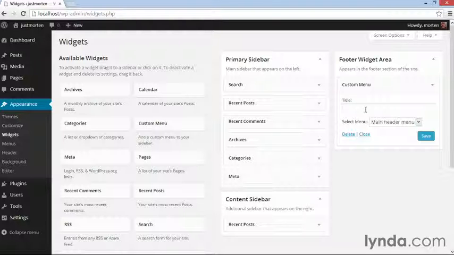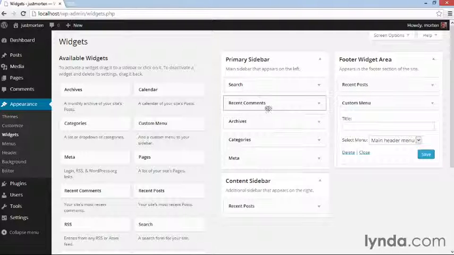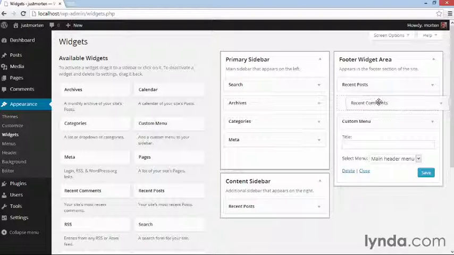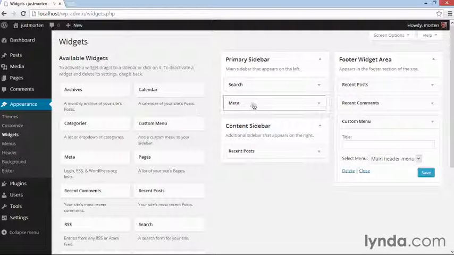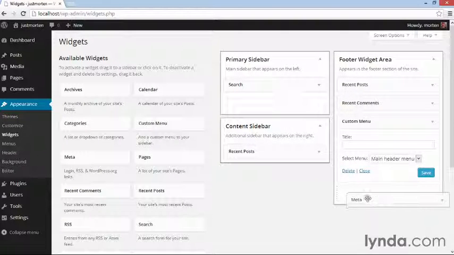So let's say I want to populate my footer widget area with some existing widgets. And I also don't want to have all these widgets on the right-hand side because I want the menu to be in focus. I'm going to grab recent posts and place it there. I'm also going to grab recent comments. And then I'm going to get rid of archives and categories, and maybe also place meta in the footer.